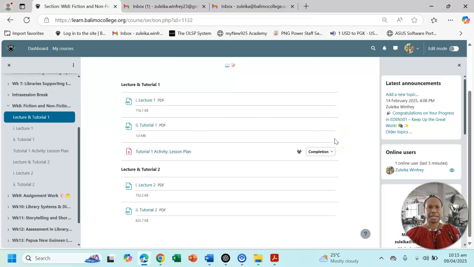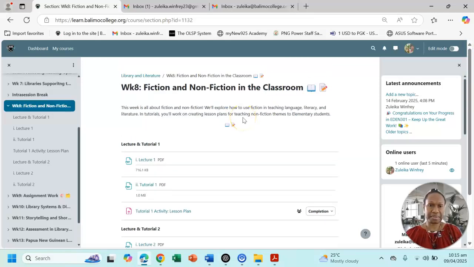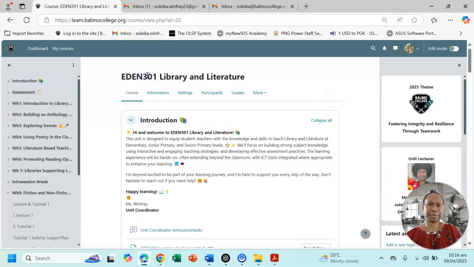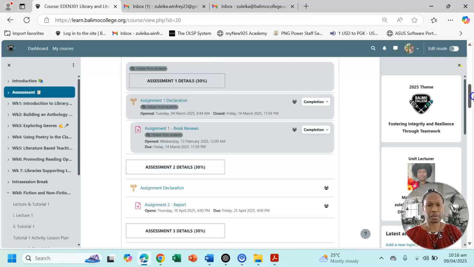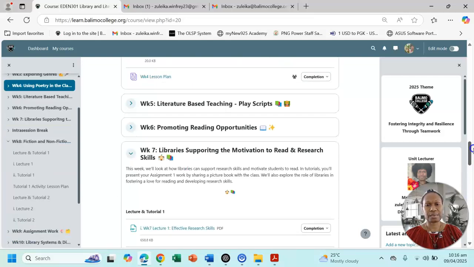Alright, that's that. Now, how do you navigate back to the course page where everything is located? I mean, all the content. You need to scroll back up to the top, and when you see the title of your course, you click on it like what I'm doing right now, and that takes you back to the main course page where all the content is located.